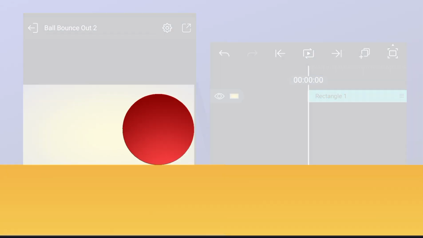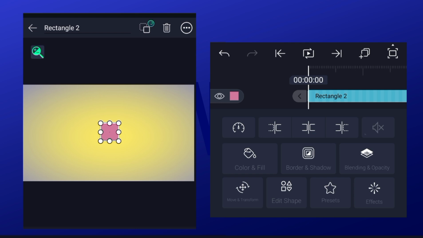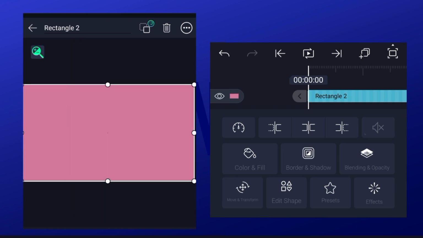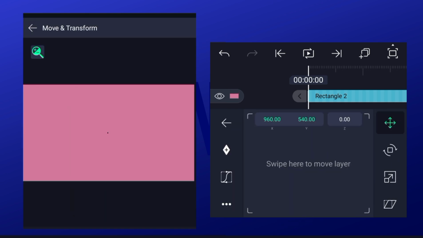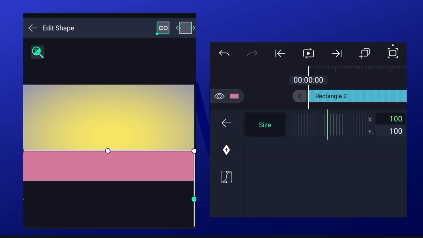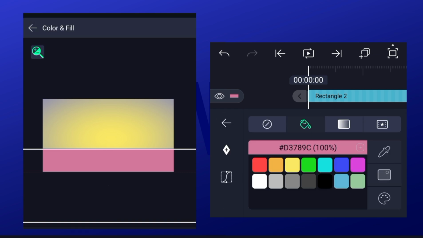After that, we need to add another rectangle shape again so we could place the ball on top of it to perform the bounce animation. Change the color to this gradient also.